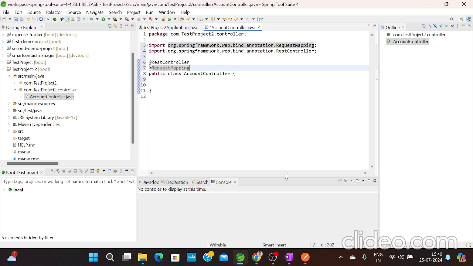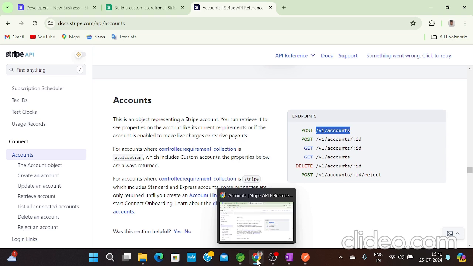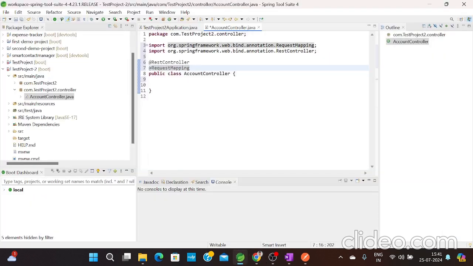Before that, we will go to the Stripe website because we'll use the URLs which are present in Stripe. According to this, we will create. First, I will take this base URL and go to the request mapping, and I will pass this URL here. This is the base URL of the Stripe API for creating accounts.